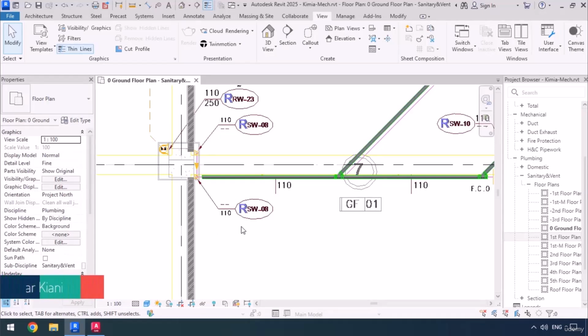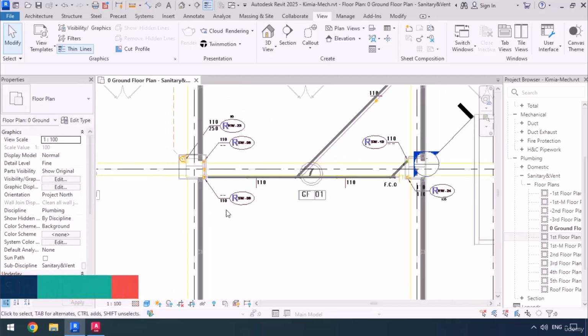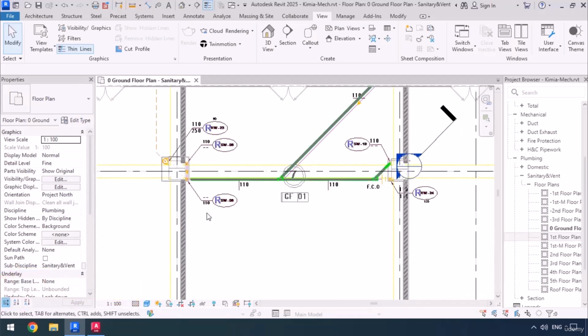So now we are at riser number 8. This riser, as you can see, is going to be going down, and it's also going to have a branch leading up. First, we're going to go model the lower side of it.